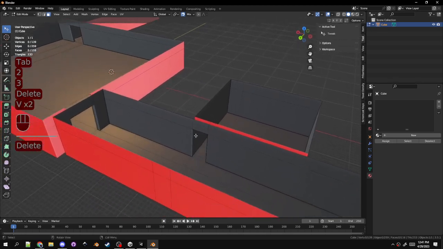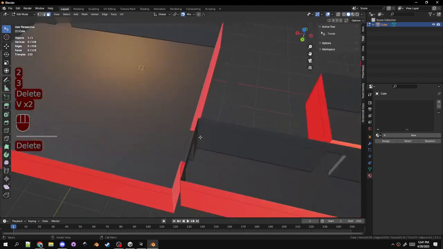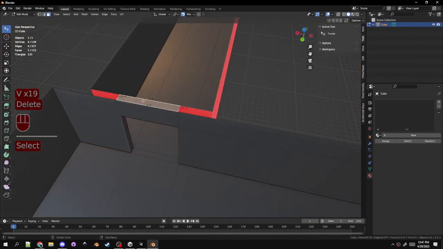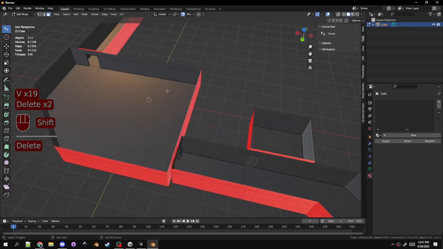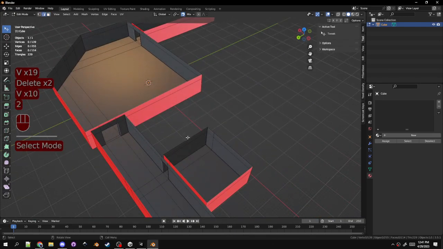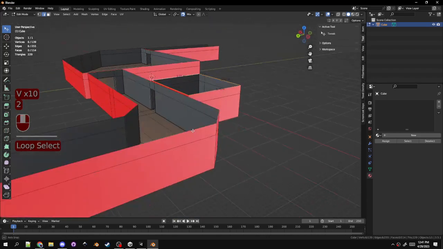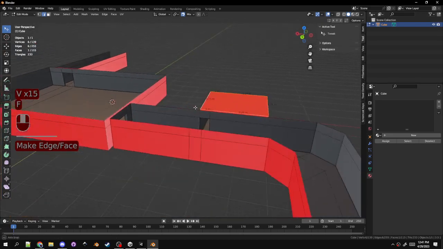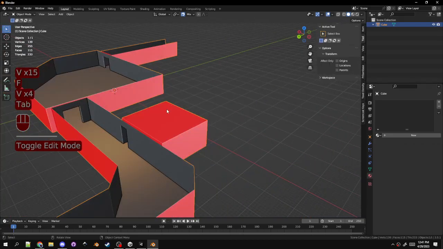So I'm gonna delete faces that are kind of bridging the top parts. So I'm deleting those faces, and now I'm gonna select, and that selects an entire loop. Now I can add the roofs to them.